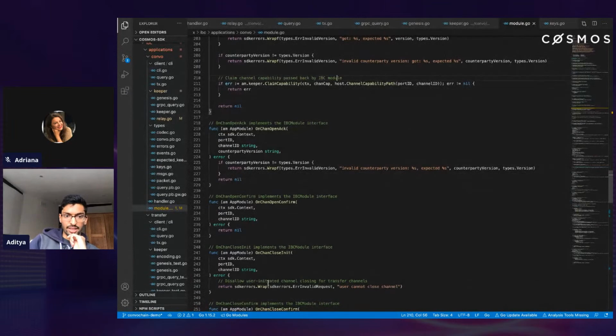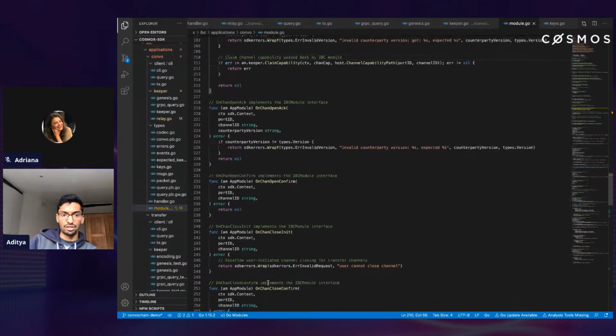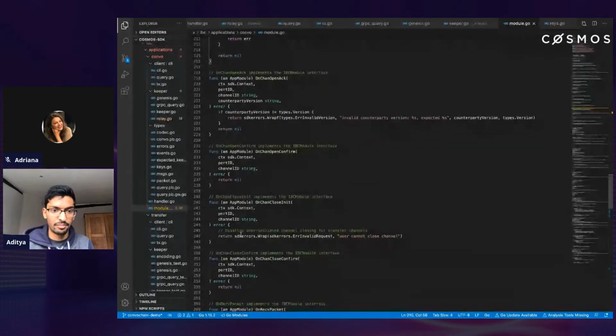On chain close init, so when I'm closing my channel, I also have the ability to call these callbacks. And if they return an error, then the closing channel handshake will fail. So here I just return an error on chain close init, and this will prevent any channel from getting closed by a user. So again, these two callbacks are pretty simple. I would recommend that you just copy them over.